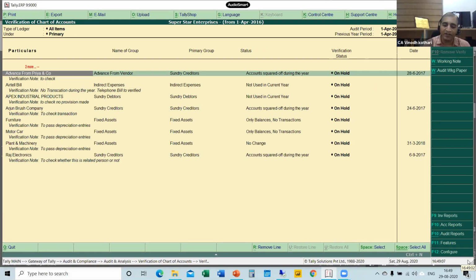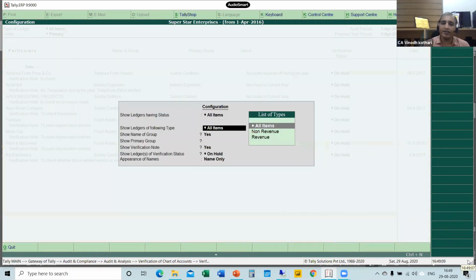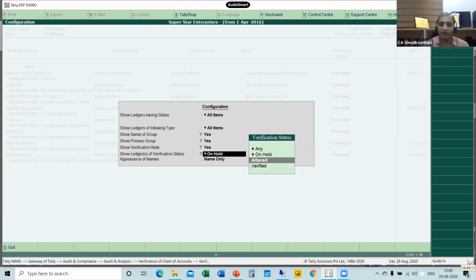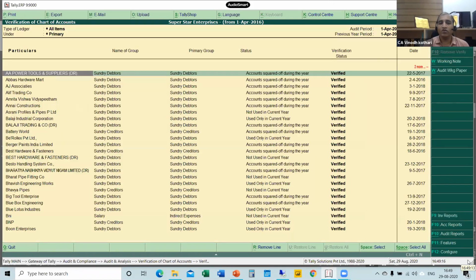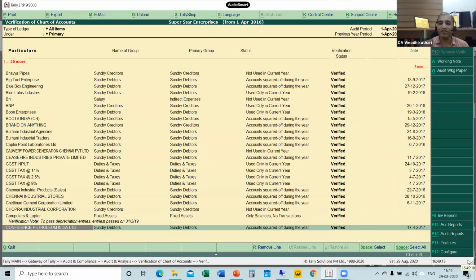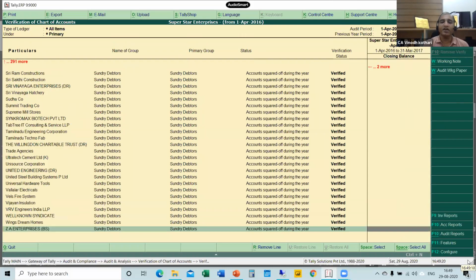I want to see verified ledgers, again F12, all items, yes, and then verified. So these are the ledgers which are verified. All these verification ledgers are being mentioned.